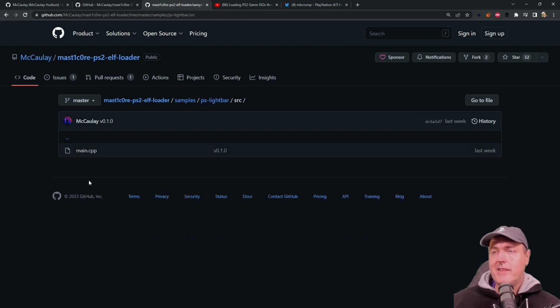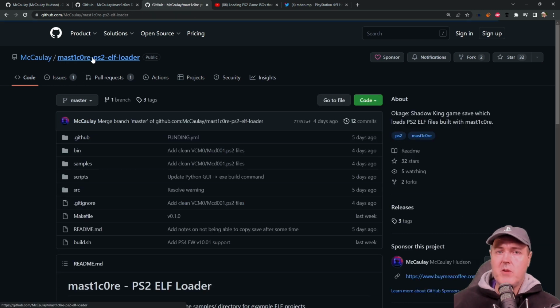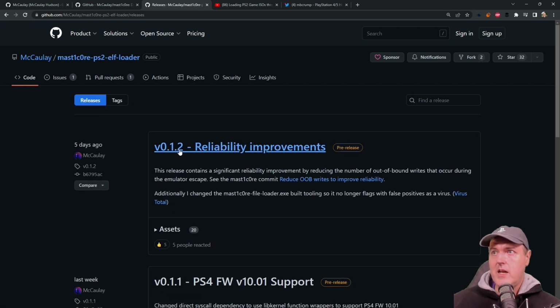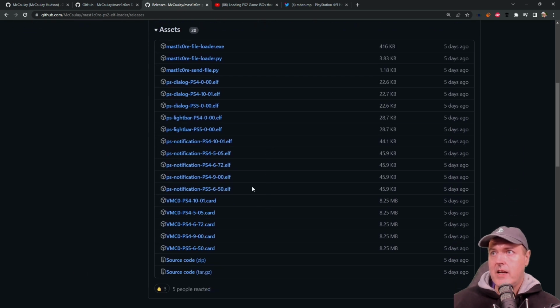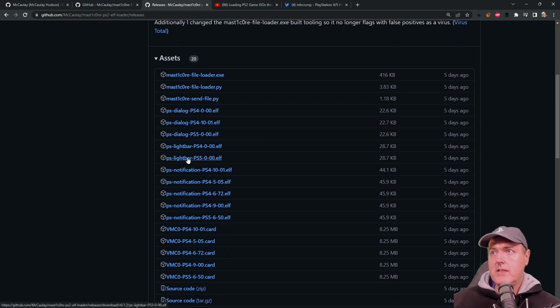And again, maybe you went over here into the samples folder and you're in PS Lightbar and you don't see it here. That's because those binary files have been moved over to the releases. So if you come over here to releases and you're looking at this very latest version, which is 0.1.2, and you go down to assets here, the Lightbar is going to be just right here. This is the ELF file that you will need to send. And again, this has the 0.00.